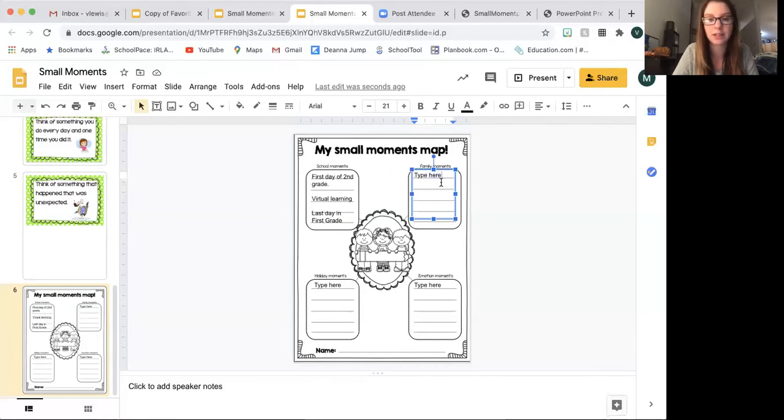Family moments. So what's something that you've done with your family? So I could write niece softball game, which was my niece's softball game. I could talk about my cousin's wedding, or it could be something so simple like the day my mom took me shopping, right? So it could be something so simple.